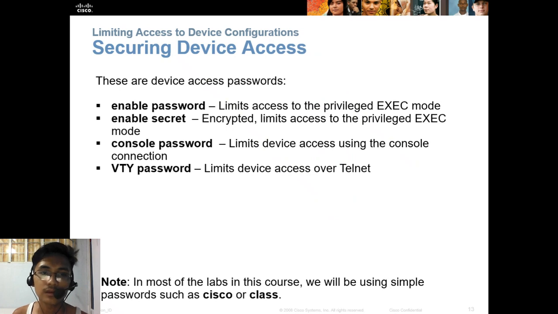Securing device access, we have here securing the password. The enable password command limits access to privilege exec mode. Enable secret encrypted limits access to the privilege exec mode. Console password limits device access using the console connection. VTY password limits device access over telnet. So this is used for securing the passwords for devices and configuring devices, and to prevent some attacks or being configured by others.